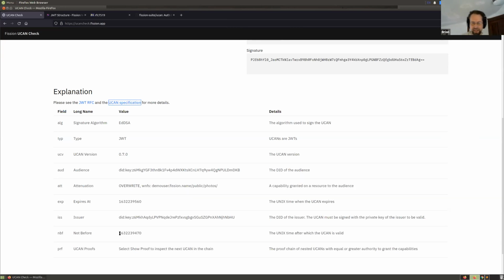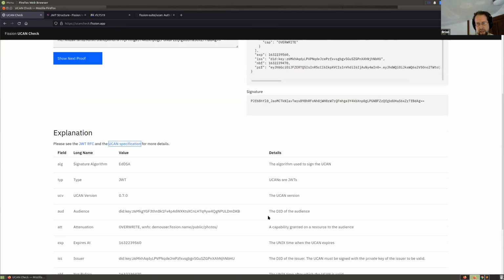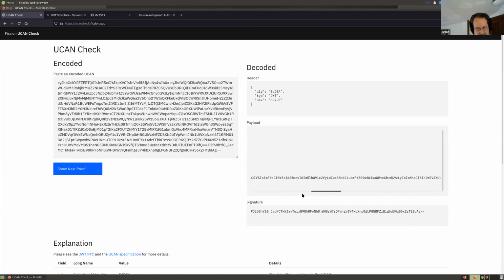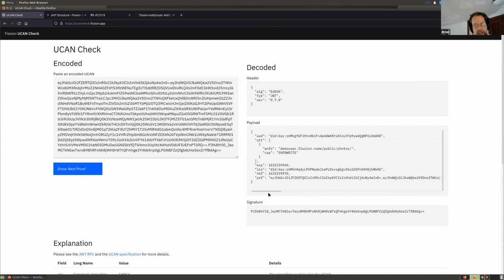And then the really interesting field is the UCAN proofs. So this is a proof chain of nested UCANs with equal or greater authority to grant the capabilities that we've listed here. And if we look at the raw value of this, you can see it's this long string. And this is just another UCAN. And we actually have a show next proof button here, and we can click this to take a look, to examine the UCAN that we have here in this proof field.